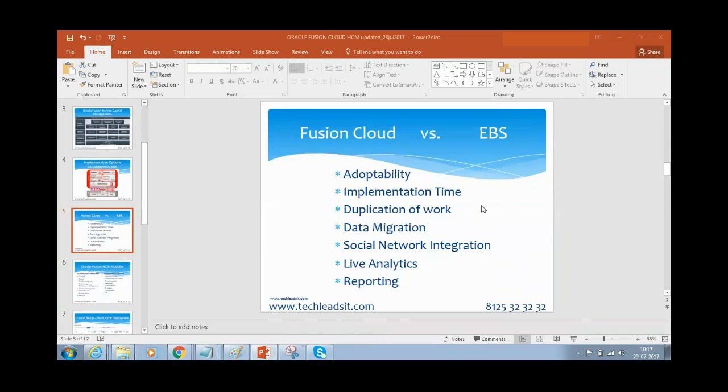Okay, so these are the Fusion Cloud and EBS differences. And even with PeopleSoft, once you start working in the screens, you will feel the same. Almost all the features, the naming terminology, everything, and the screens mostly look like PeopleSoft.